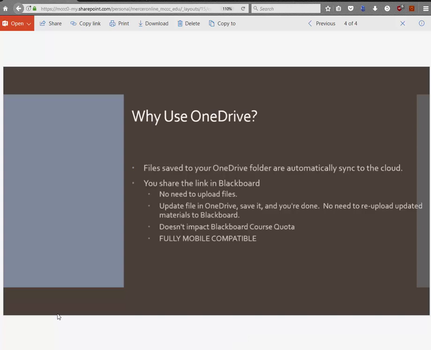Now, why would you share the link in Blackboard? First, you don't have to upload a file. You just create a link and insert the link. Then you can update the file in OneDrive and save it. If you've got any edits to make or if you find that you made a typo, instead of having to go back and re-upload the same file to every single class you teach, you just make the edit in OneDrive, save it, and you're done.